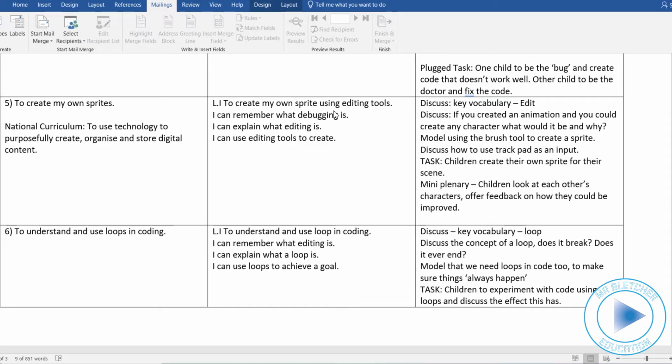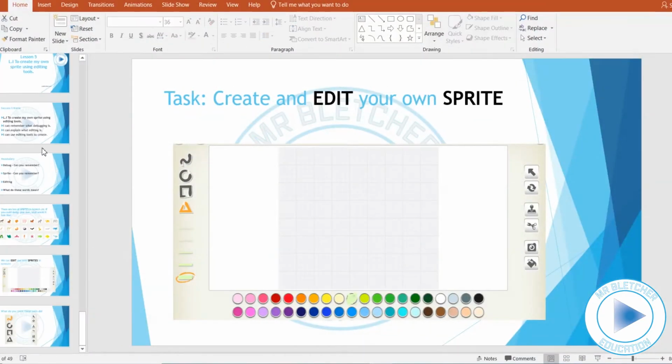Hello and welcome to lesson number 5 of our Year 1 scheme of work with Scratch Jnr. Today we'll be looking at creating our own sprite using editing tools. So let's get to the lesson itself.